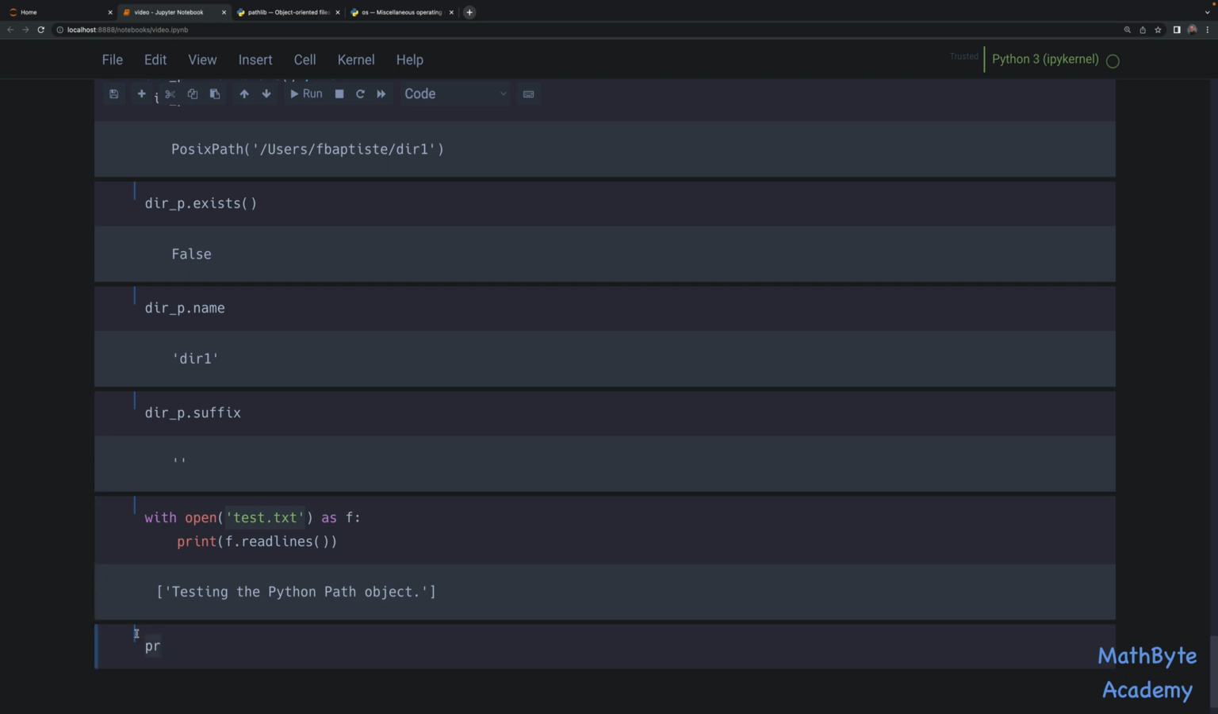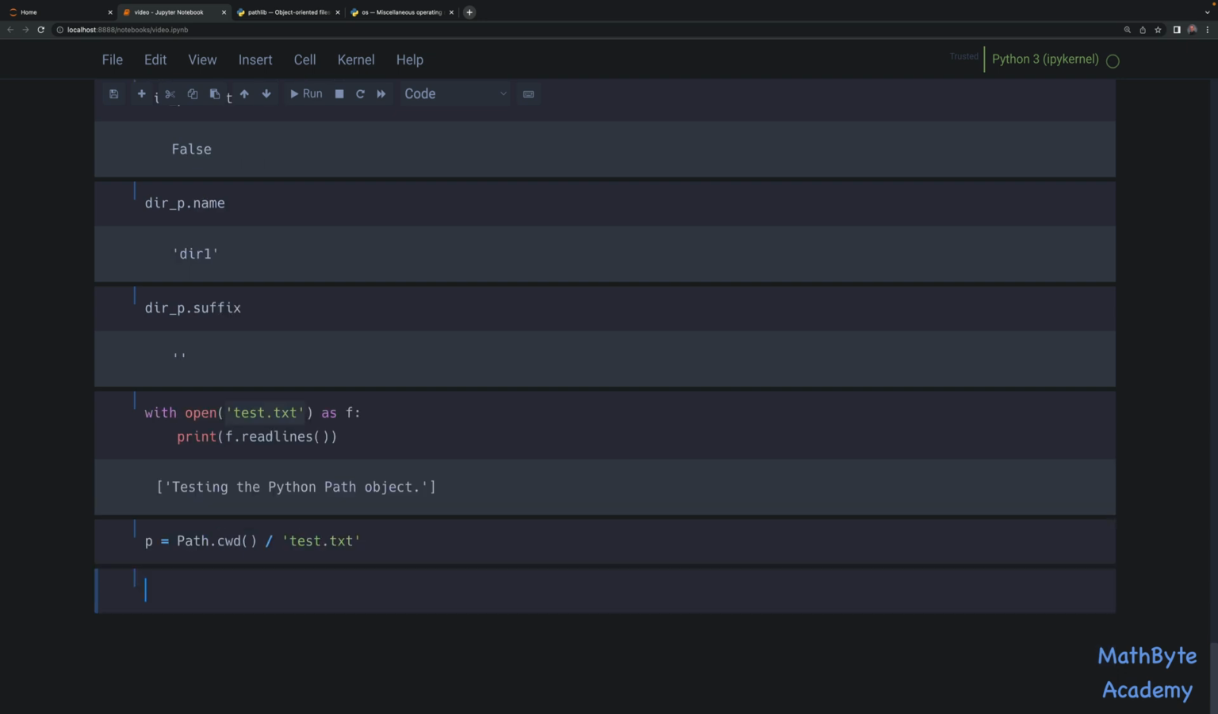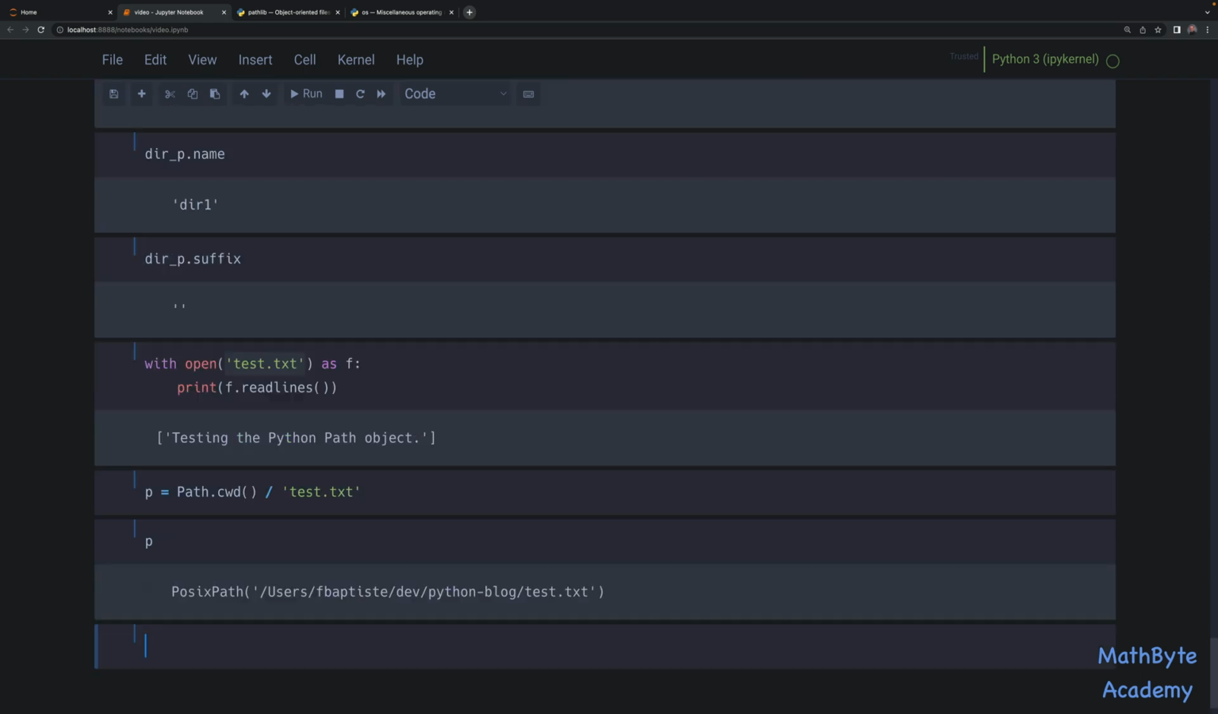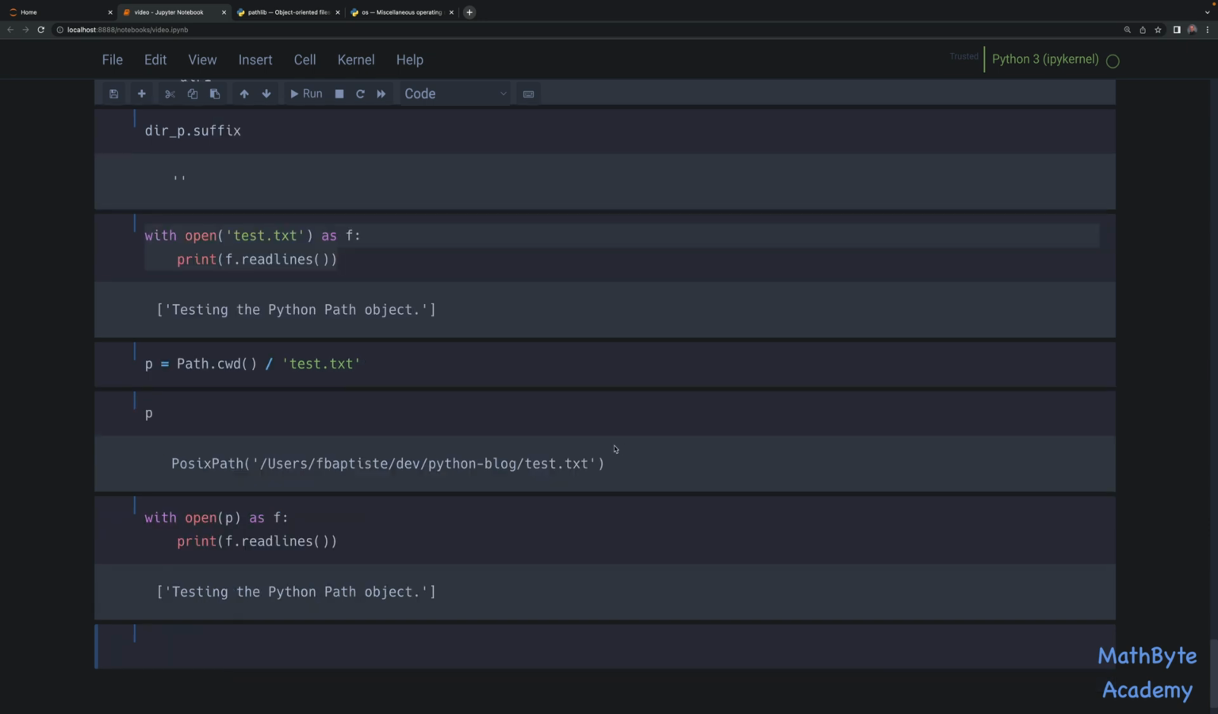But instead, I might have a path object pointing to that file. I might say Path.cwd, my current working directory, and then I'm going to use test.txt. So I'm building my path this way in this case. If I look at that, this is what I have. Well, I can use that as well. I'm just going to copy paste so I don't have to retype. Typing and talking at the same time is not easy. So I'm going to open my path here like so, and it's going to work exactly the same way. So you can pass a path object to the open function.